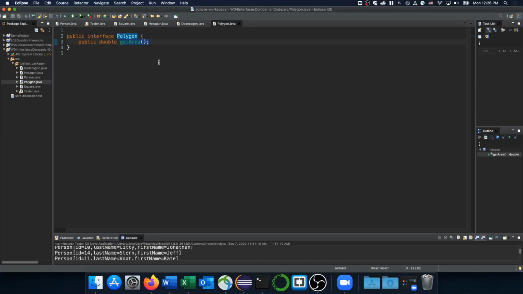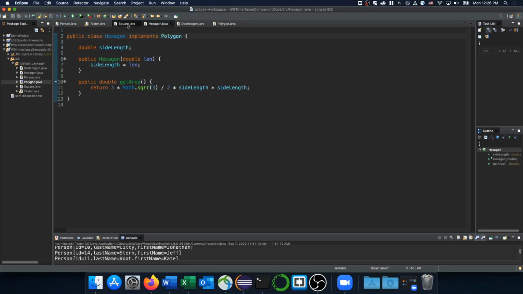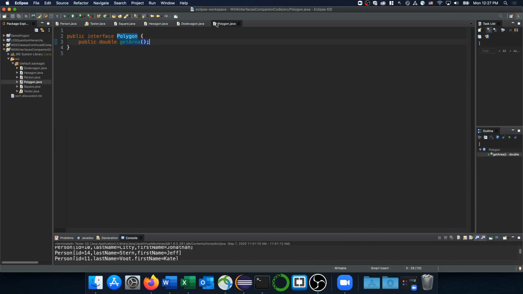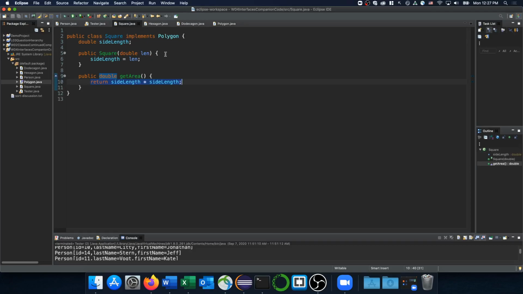So that's all the setup. We have an interface polygon, which defines a getArea method. All the classes that we want to be able to treat as polygons have to implement polygon, and they have to provide an implementation, actual code that provides actual results for the methods defined in the polygon interface. So that's the idea here. Polygon interface has a getArea, therefore square, hexagon, and dodecagon, which now implement polygon, must also have getArea and must provide the implementation details, the parts in curly braces here.